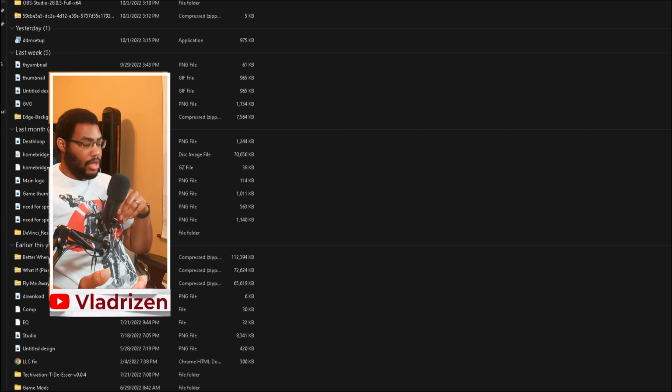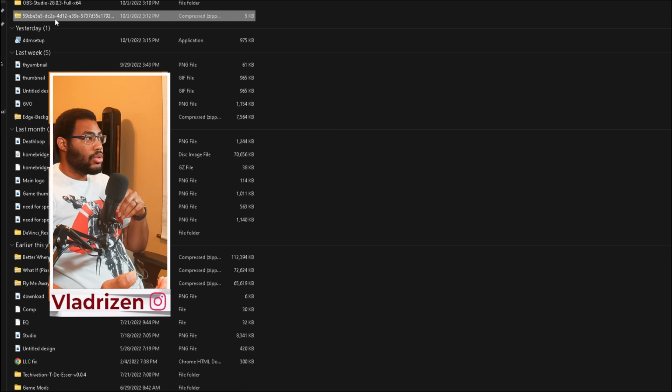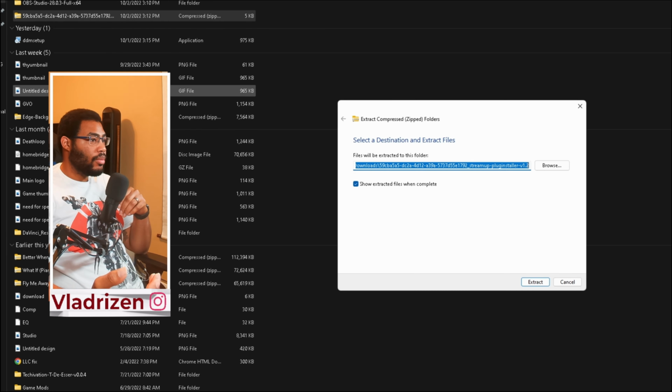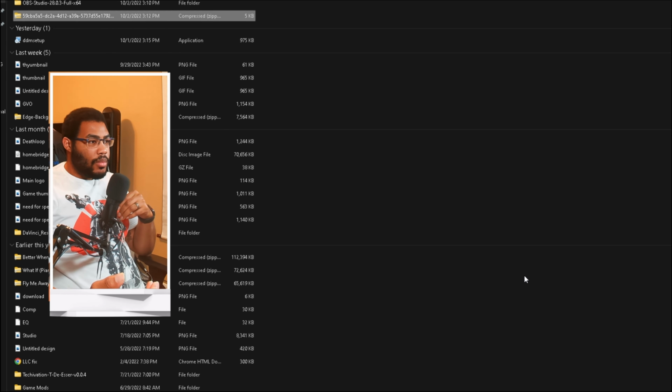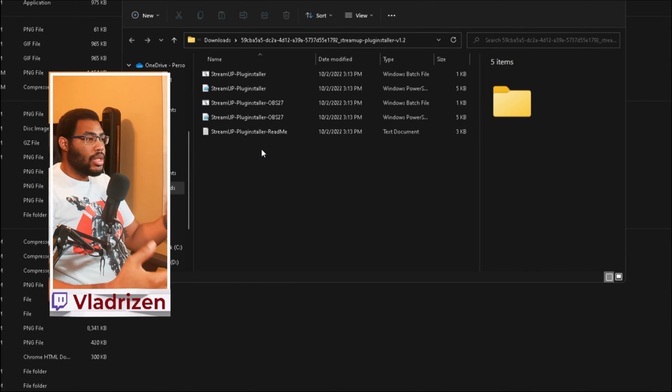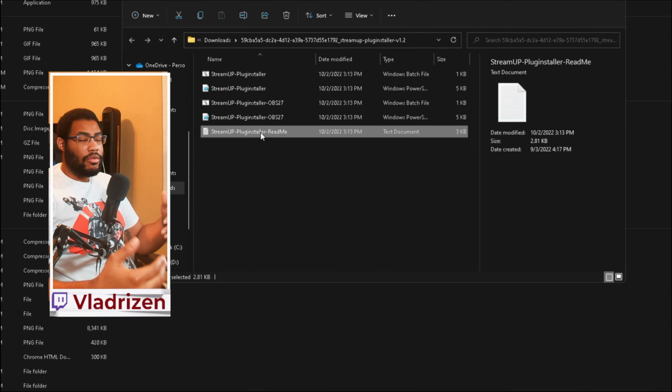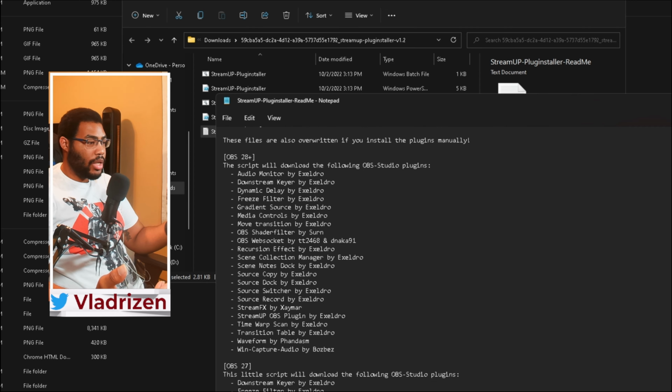After you download the zip file, what we want to do is go ahead into our downloads folder and extract that, same as we did before. Once we extract it, we're going to see a couple of files in there. One of them is going to be a README. Definitely check that out to see what's exactly going to get updated.